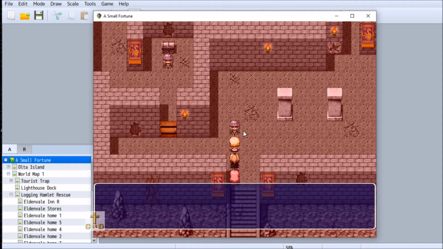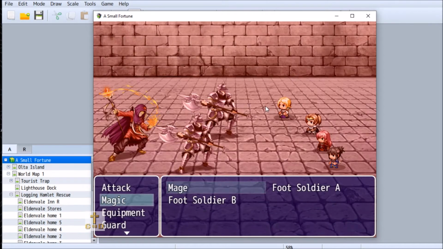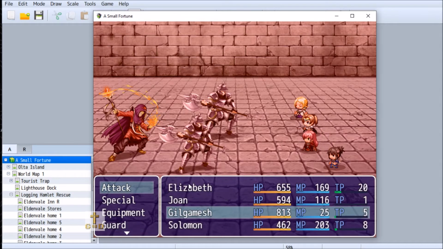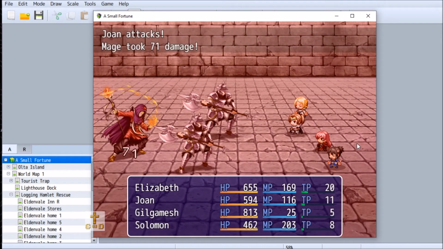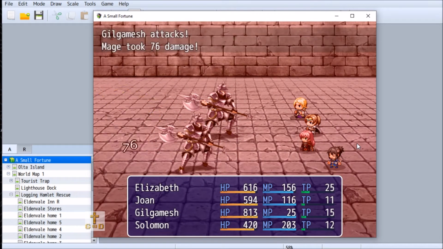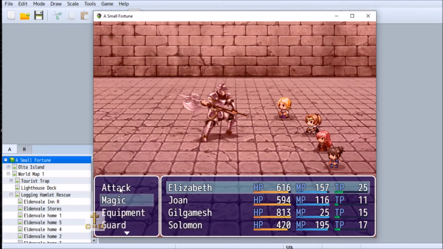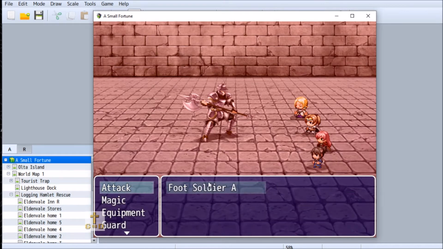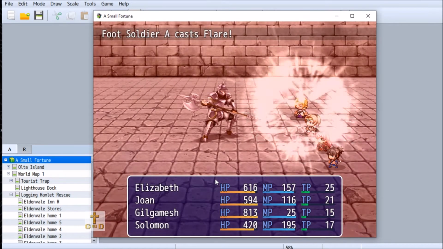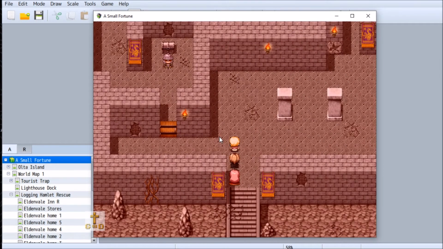Alright, so how strong are these guys? Yeah, let's do Soldier B. Get rid of the mage first. The most dangerous. Spark on Soldier B. Okay. Do that again. I could probably save some MP. Okay. All right.